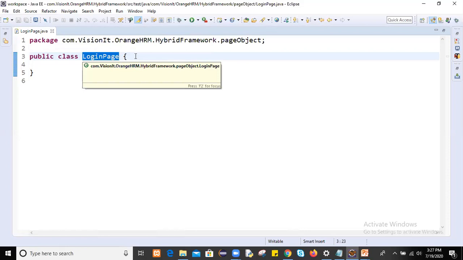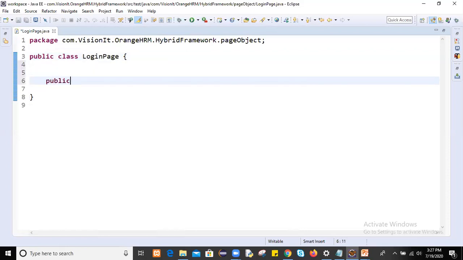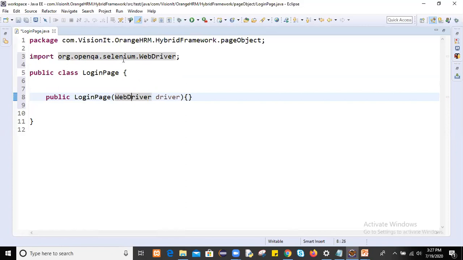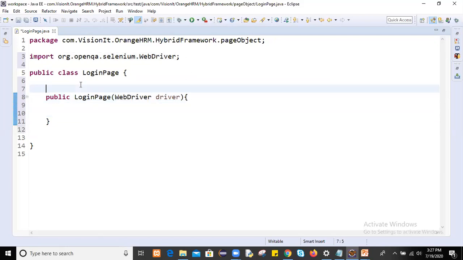Here guys, we have to design the page layer. Before designing the page layer, create a constructor of this current class, which will accept WebDriver as an input. Press Control Shift O to import WebDriver from the org.openqa.selenium package. Then we'll convert this WebDriver from local to class level.